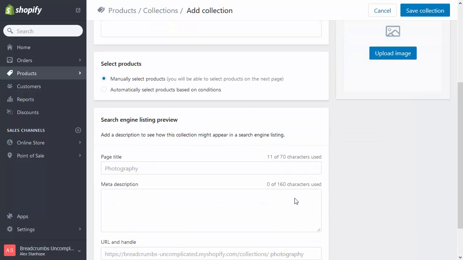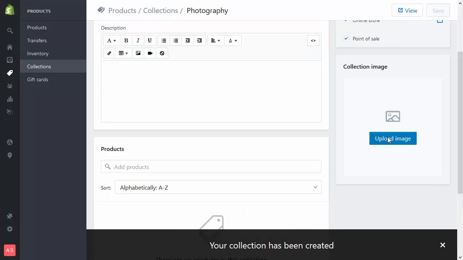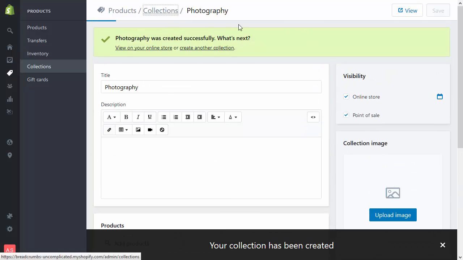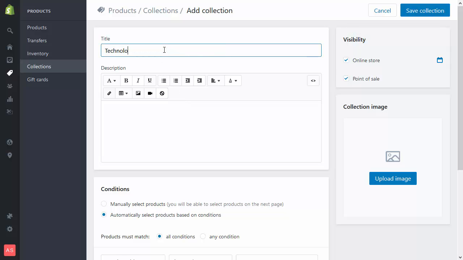I will edit the website SEO, so I make sure that I have a nice structure here at the bottom. I'm happy with photography being my top level there. So save that collection. And then now back to collections, add another collection, this time for technology.